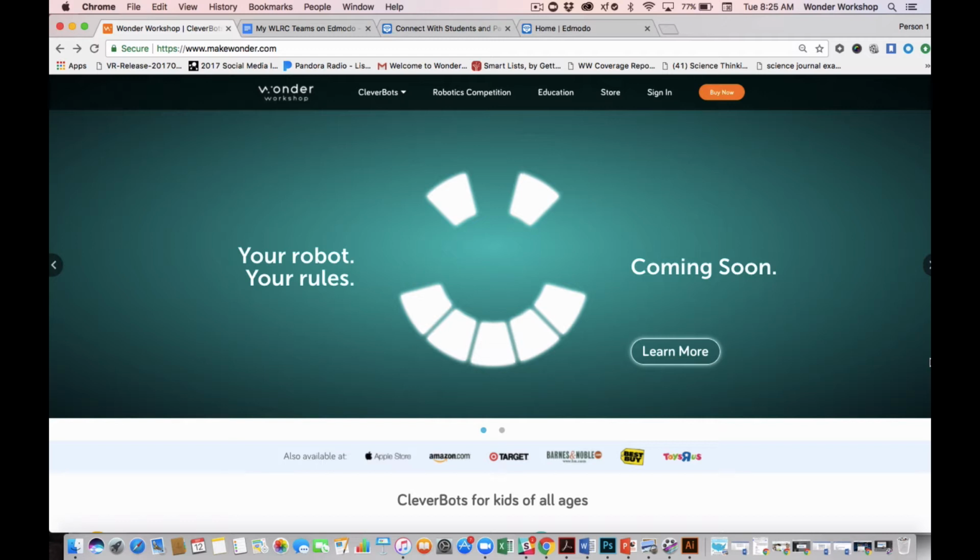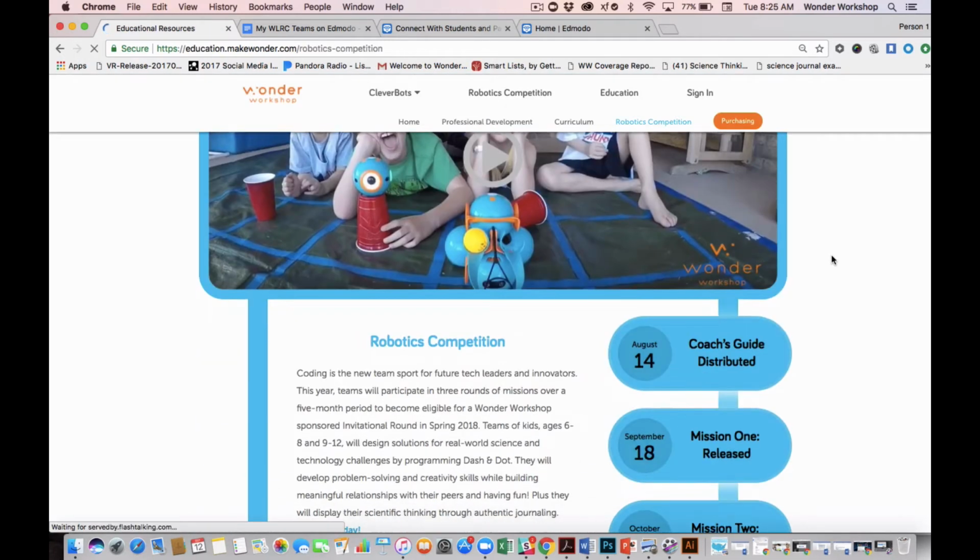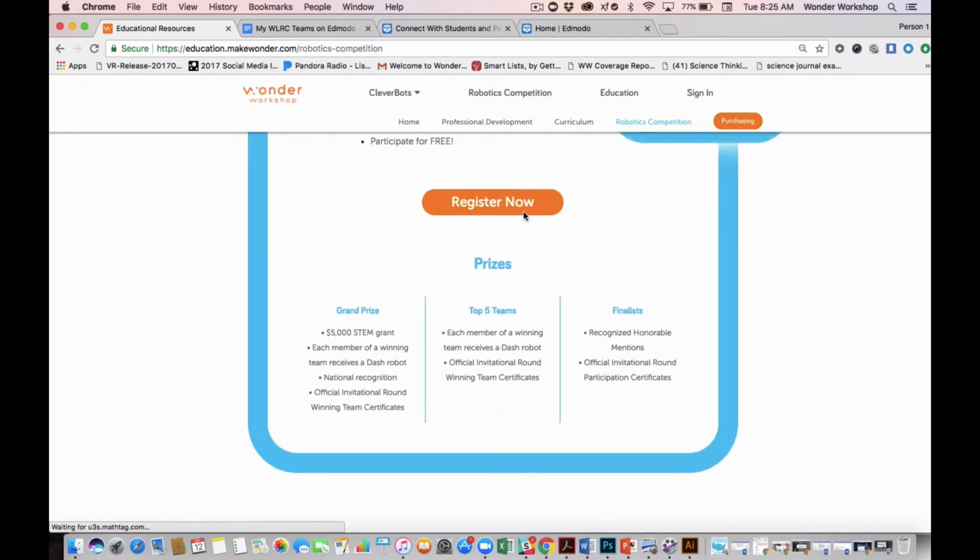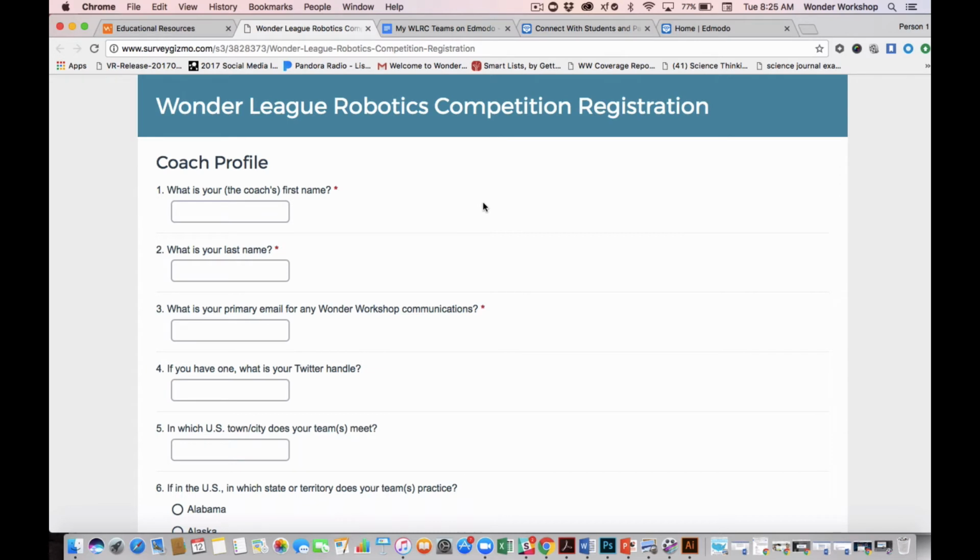As of September 10th, we streamlined the registration process into just 3 steps. Step 1, begin the registration survey. Where to find it? Go to our site at www.makewonder.com. If you click on Robotics Competition in the top navigation, you will be taken to the landing page. Scroll down, and you will see an orange Register Now button. This button will take you directly to the survey.